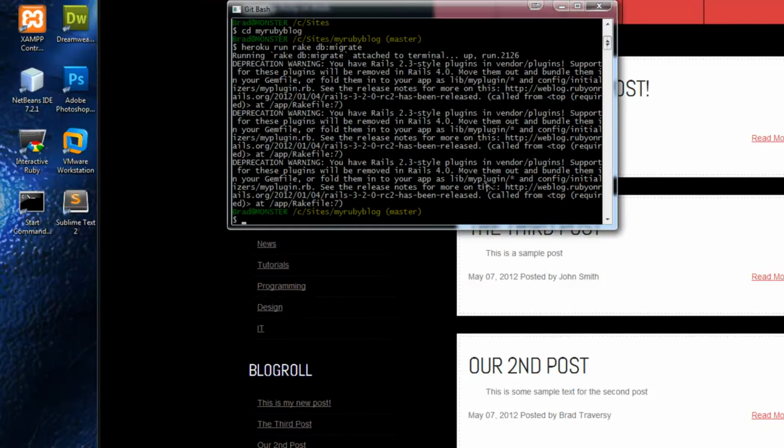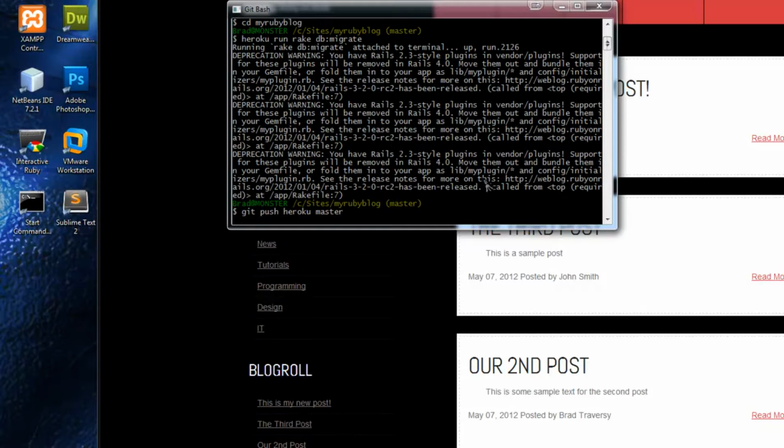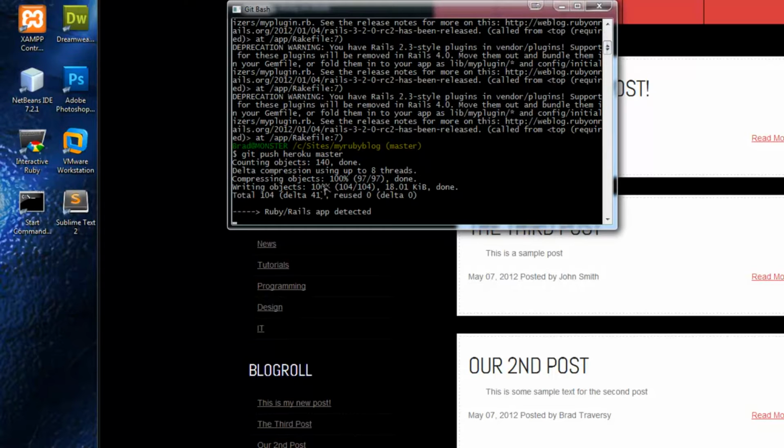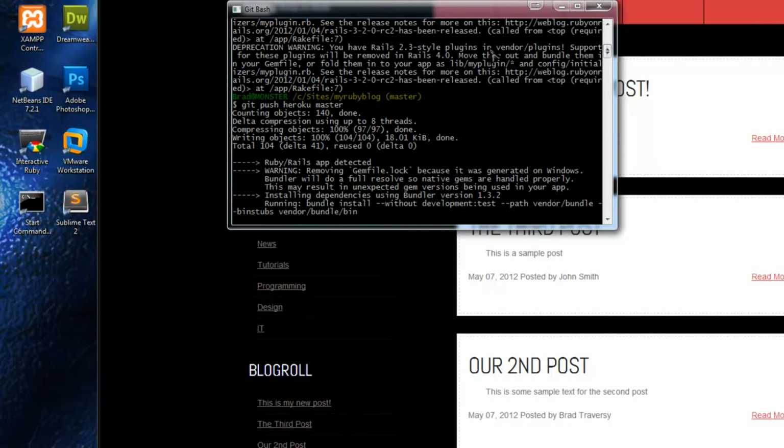Now let's actually do a git push heroku master. This will push all our files to Heroku. We should have done this before the migration, because I don't think it went through, since we didn't have the migration files on the remote server. So we're just going to run that again once this is finished.